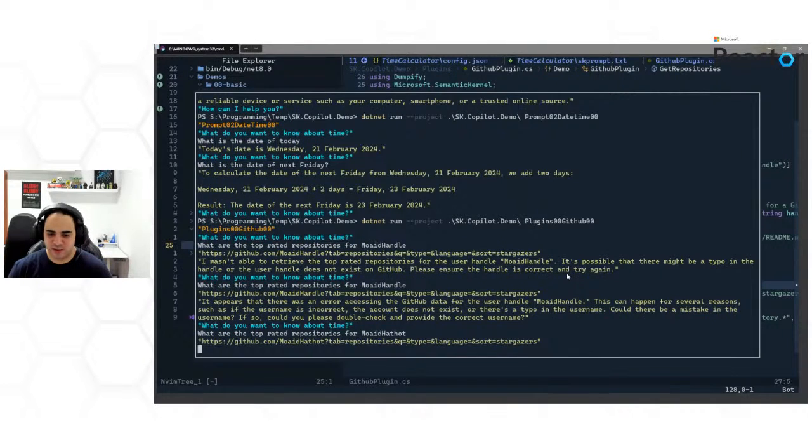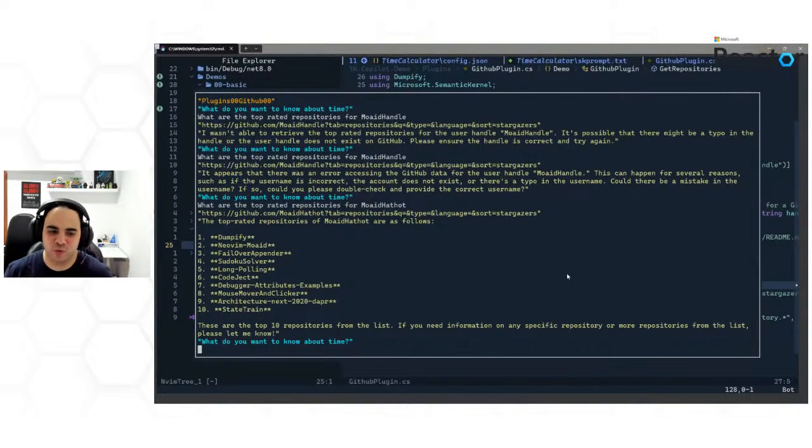So once I've written my real name, now I'm getting the result of my top rated repositories, and I can ask it to filter it down to 3 repositories, 10 repositories, 5 repositories, whatever. It was really simple adding this functionality to the prompt.